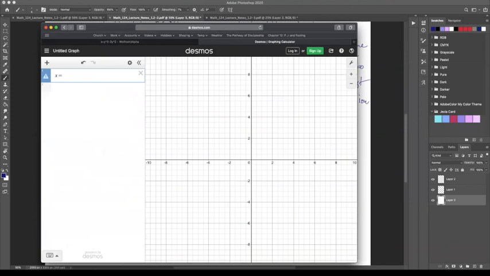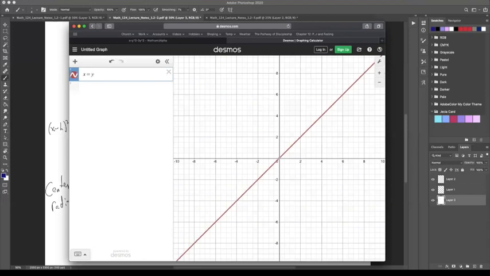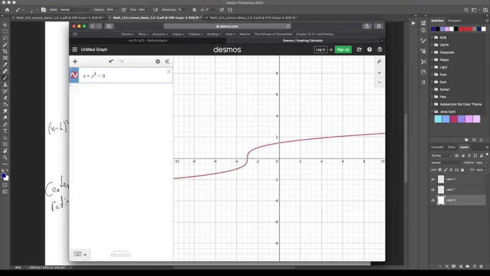X equals, oh, I lost what I was typing in. Y cubed minus 3y squared. There we go. That's a much easier way for you guys to understand and see. So if you have trouble graphing something, go ahead and use this.